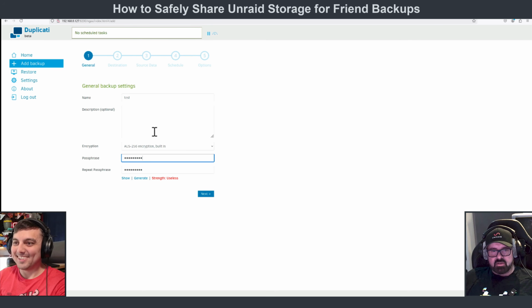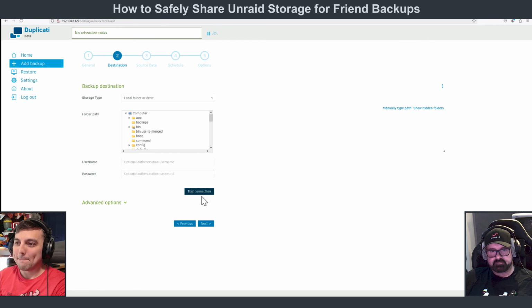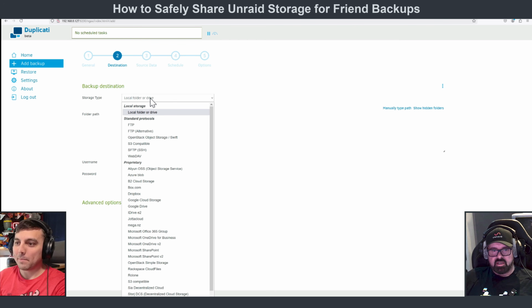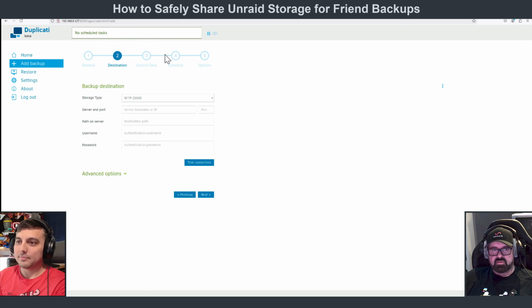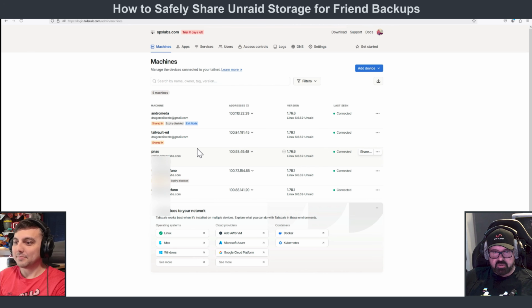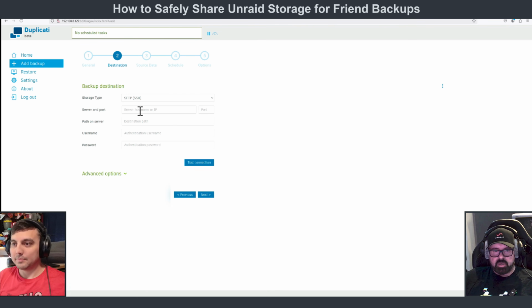Okay, so that will basically encrypt all of the backups as they go across to my server. And now for destination, we're going to choose SFTP here. So now if we go on to Stefano's Tailnet and go to my Tailvault here, let's copy the IPv4 address and paste that in here. And obviously for SSH, port 22.